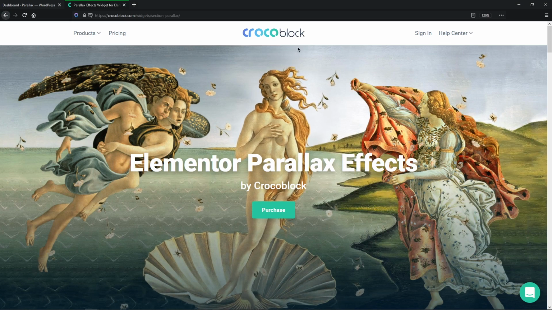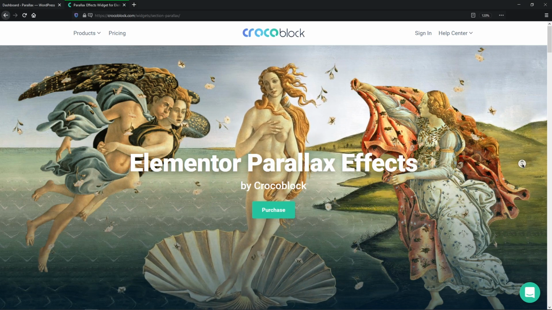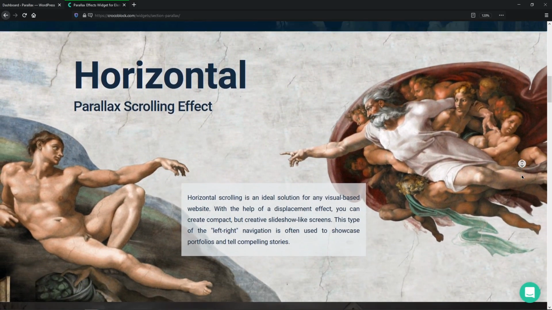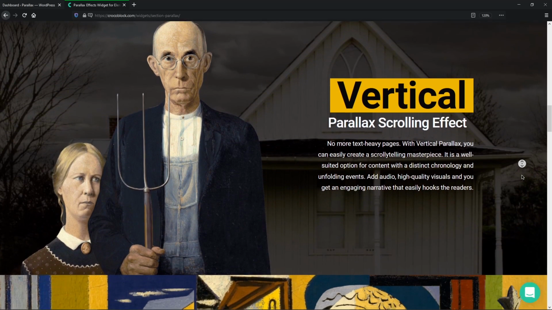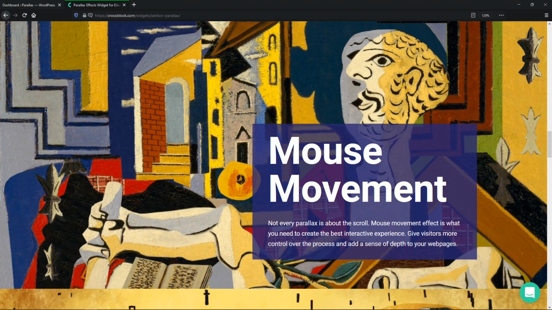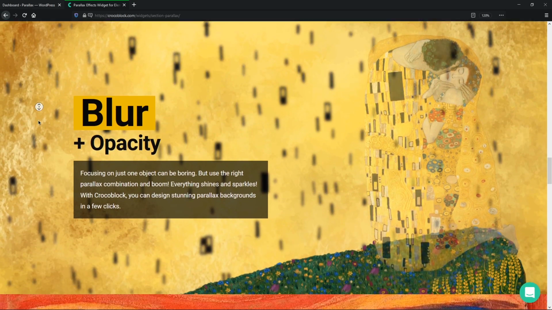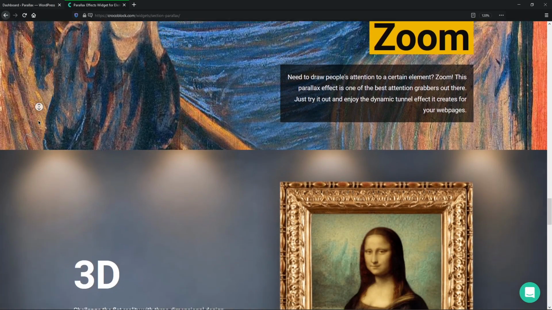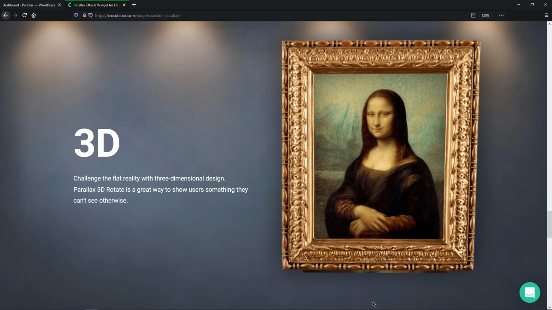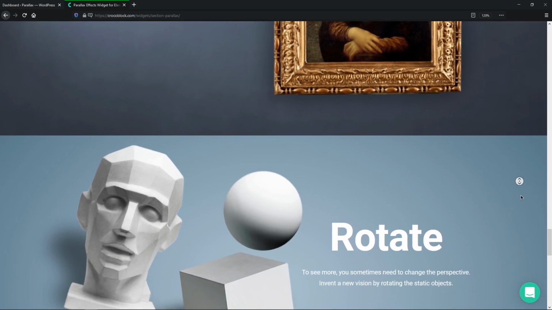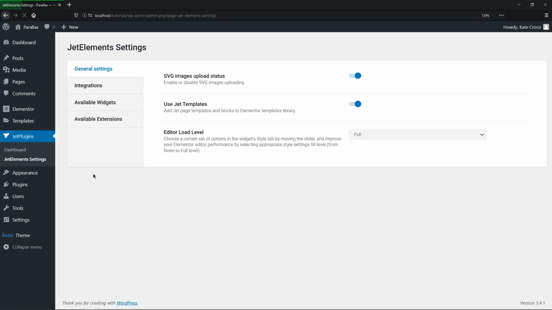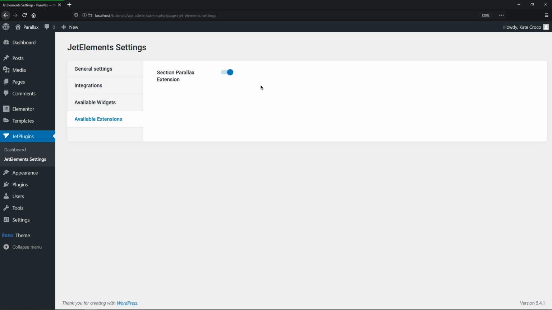You might have seen our Crocoblock Parallax page already. If not, I'll scroll it down for you. As you can see, there are different types of effects over here, so I'm pretty sure that you will be able to find the one that suits you the best. I decided to recreate a couple of these with you together so you could have a better understanding of how it works. So let's jump into the dashboard and first check if our parallax is actually enabled.